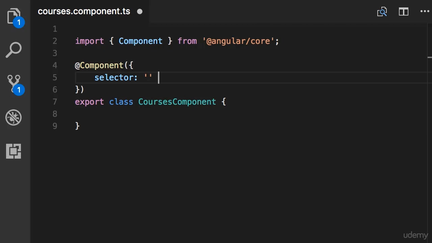So in CSS, if I want to reference an element like this, I use a selector like this. If I want to reference an element like a div that has a class called courses, my selector would be .courses, right? And if I want to reference an element with the ID courses, this is my selector. Just basic CSS, okay? So here we want to reference an element called courses.